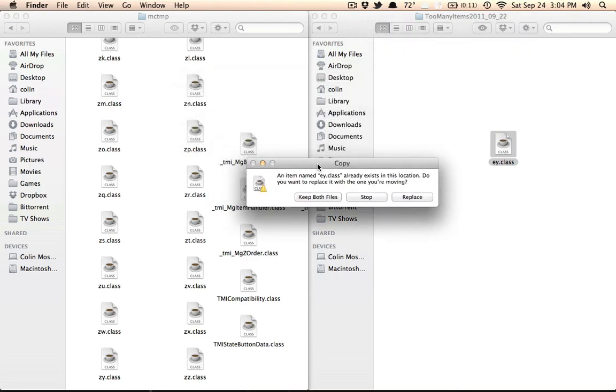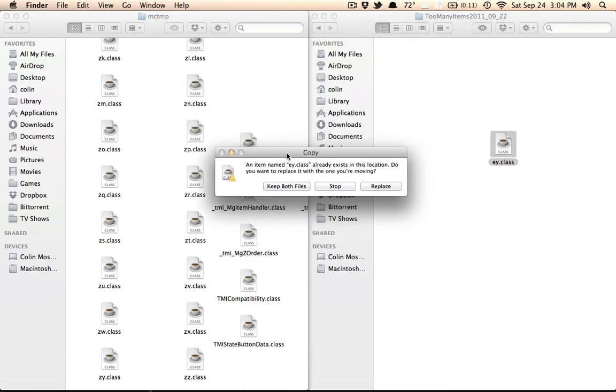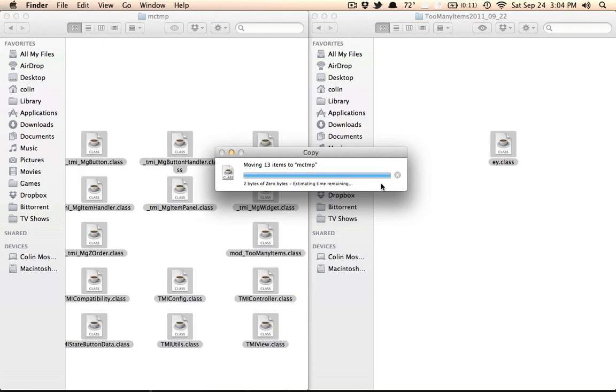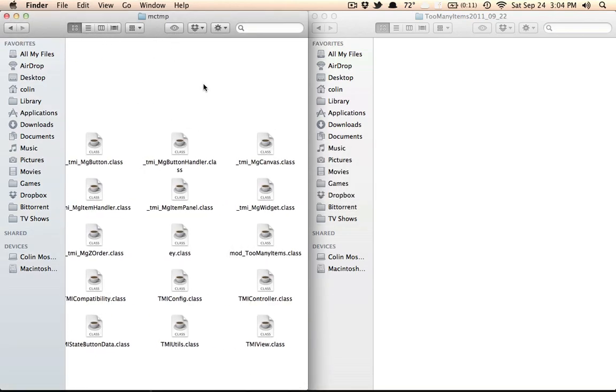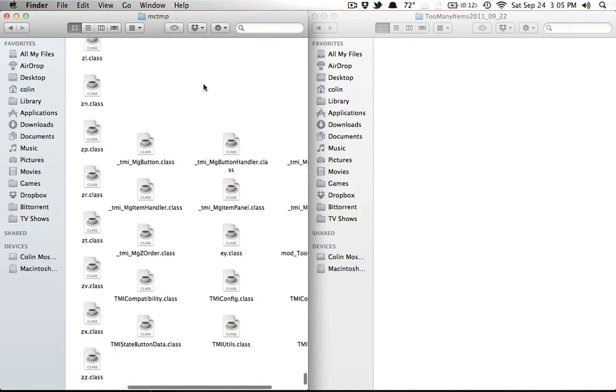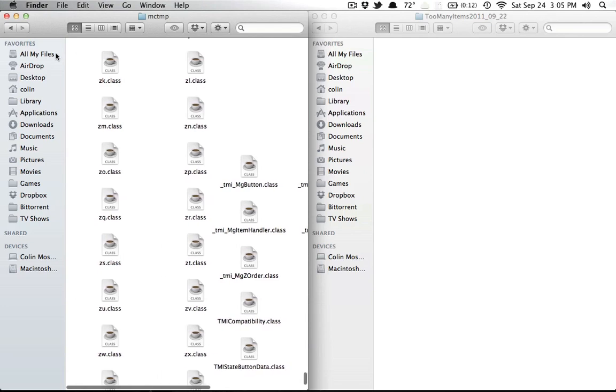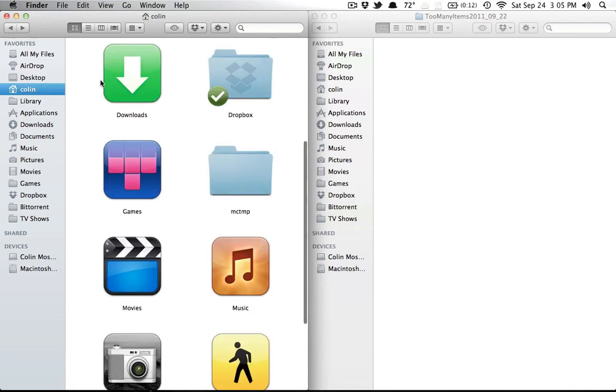So look, I have one file called ey.class, and it's asking me if I want to keep both, stop, or replace. I want to replace it. Definitely replace it. So now I have all the mod files inside Minecraft Temporary. Let me go through what other things may happen.